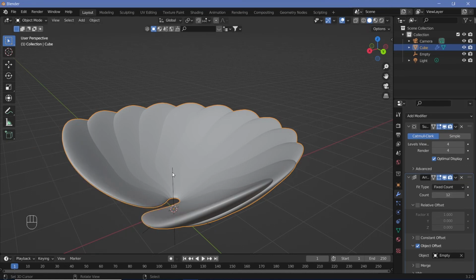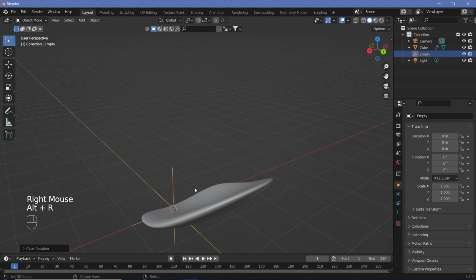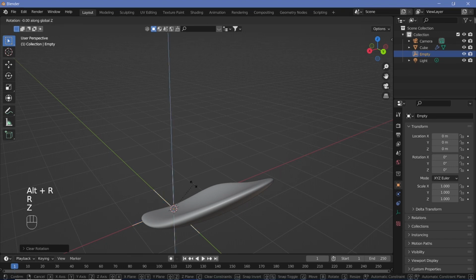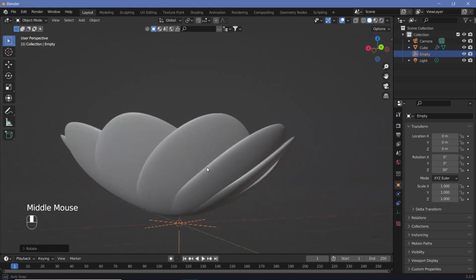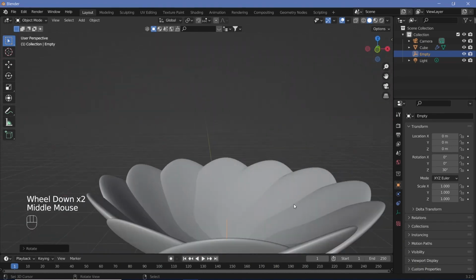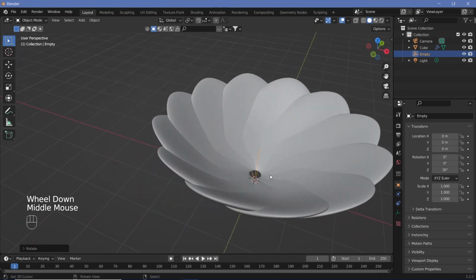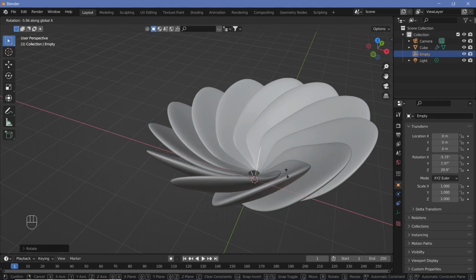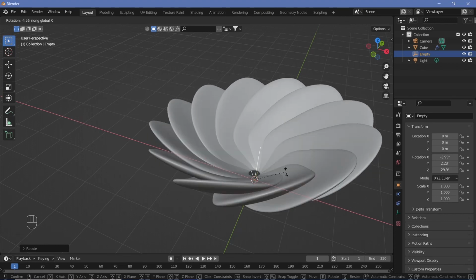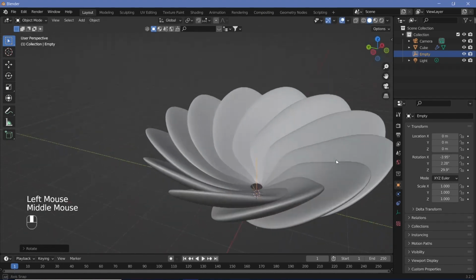And for our empty, we're just going to press Alt R to clear its rotation and then rotate on the z-axis by 30 degrees so that 12 petals make 360 degrees. So now you can see these petals are slightly intersecting with each other, and we don't want that. So we can actually just rotate them on the x-axis a little bit, and that'll prevent the intersection as well as tilt the flower a bit, which is exactly what we want.